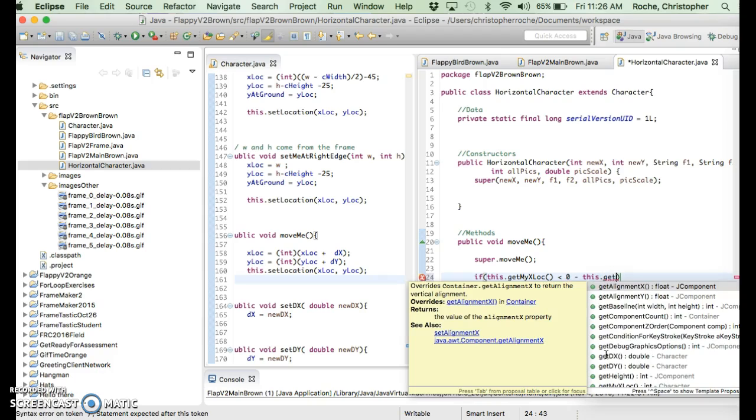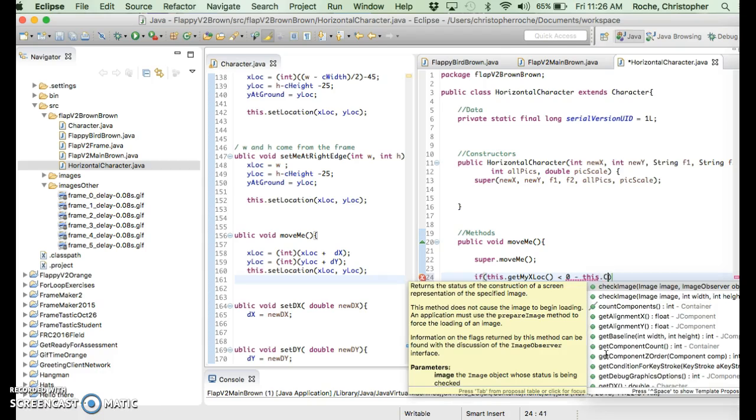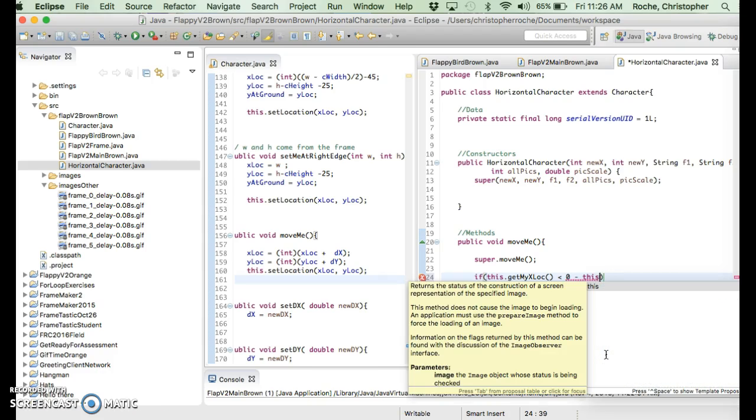Do we have this though? Get character width? Do we have this? Oh, no. Do we get my width? We might have to build it.